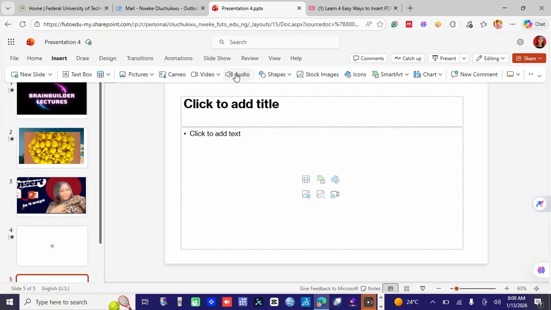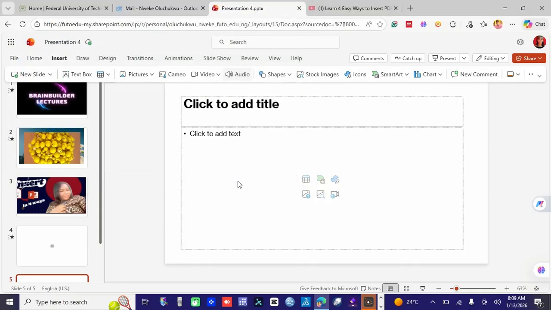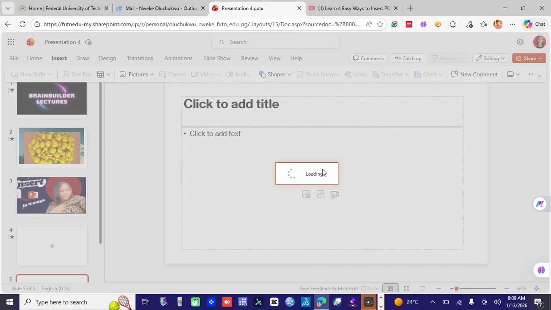Okay, now you go to insert, then click on audio. Once you click on audio, it will take you to where your audio is. Okay, this is the audio that I have. I will select it, then click on open.